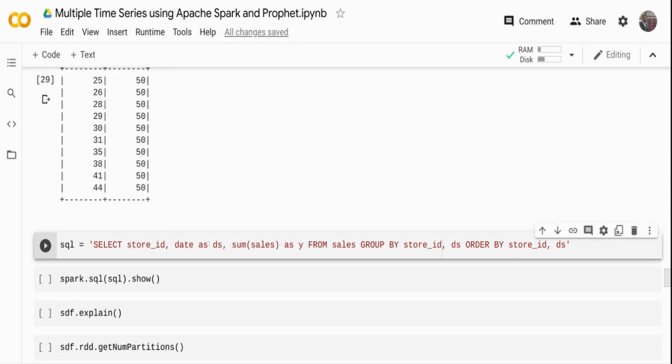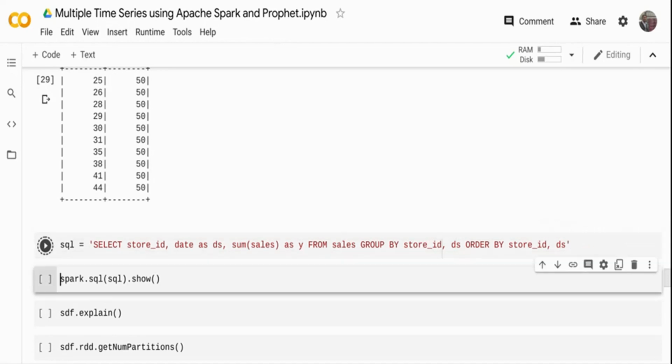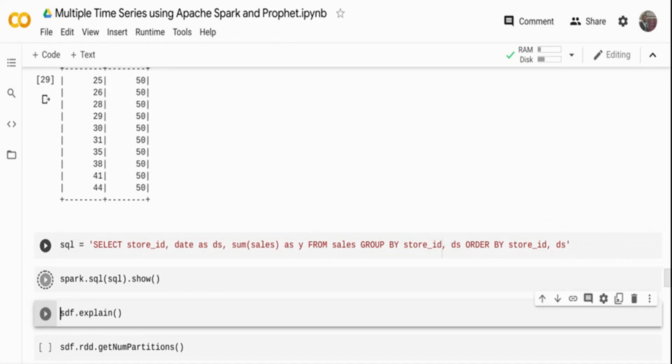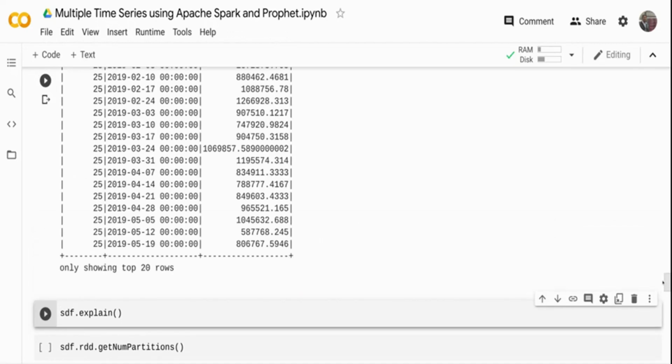Now Prophet expects your date column to be named DS and the target column to be Y, right? So that's the reason I am making it DS and Y. That's the internal requirement from Facebook Prophet. I am grouping by store ID and timestamp, and ordering by store ID and timestamp. Now once I run this, you can see the same data, but it is more ordered over here, right?